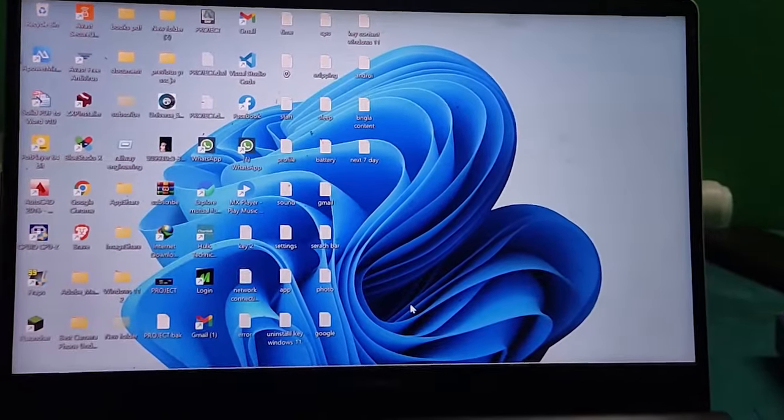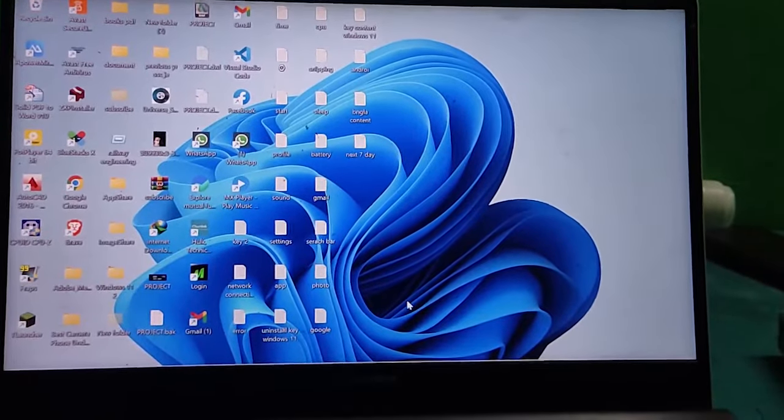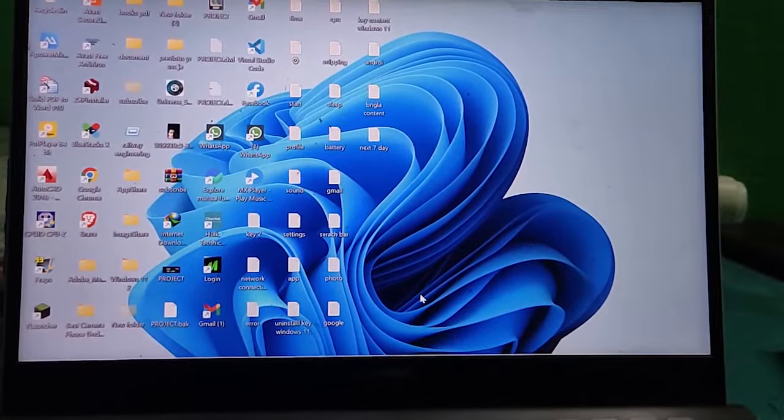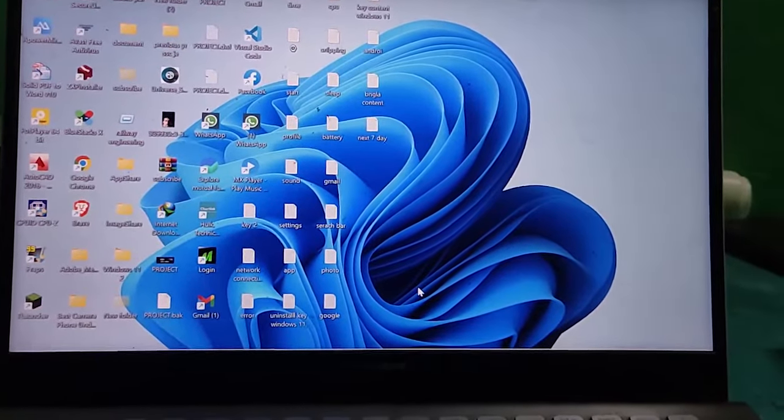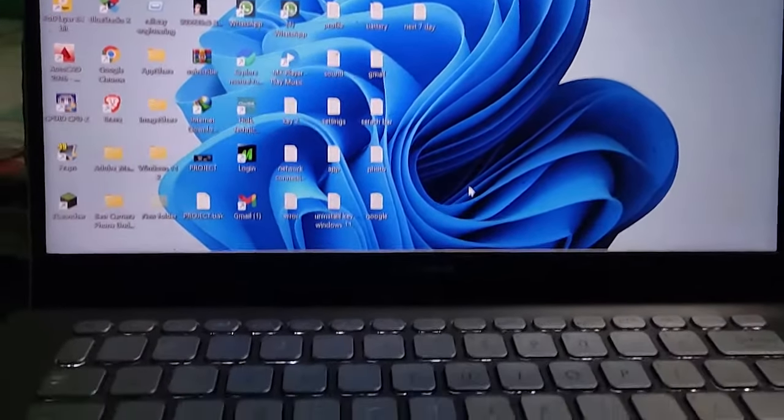Hi guys, in this video I'm going to show you how you can solve a mouse stuck problem in your Windows 11 operating system. As you can see, my mouse is stuck. So all you need to do, as you can see, is enable this touchpad.